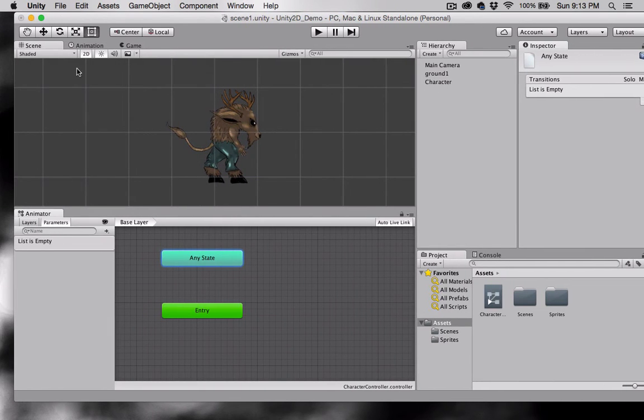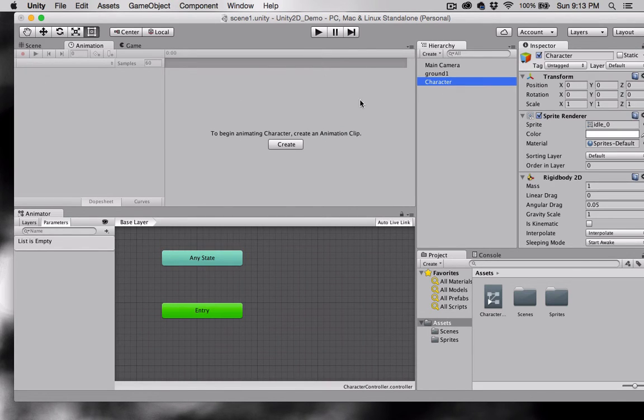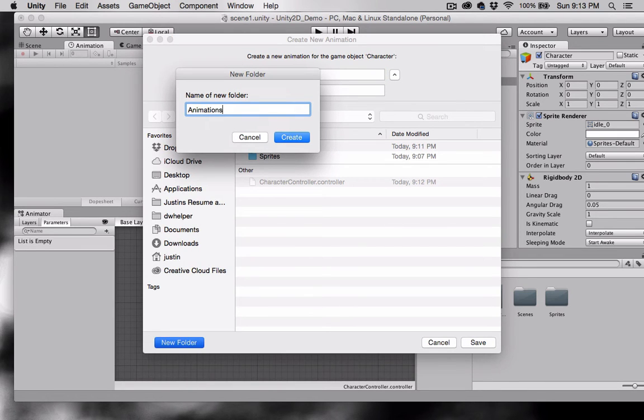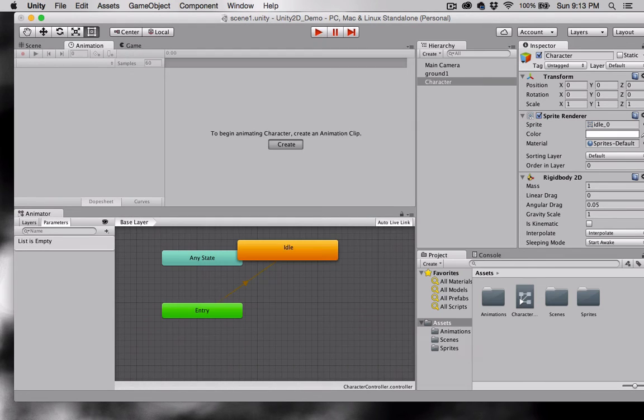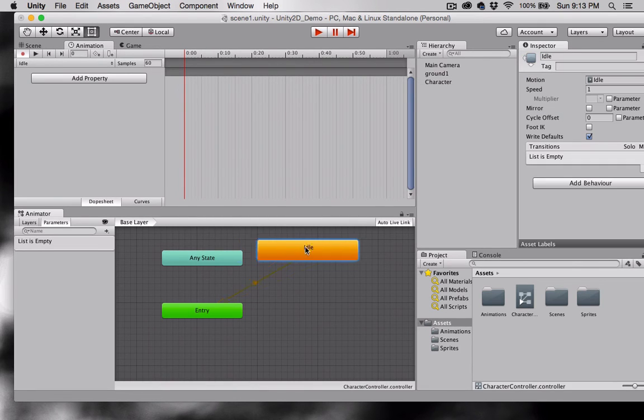Now I'm going to open up the animation window. Please note we have an animator window and an animation window. I'm going to select character and then create. Let's call this one idle. And I'll create a new folder again and we'll call this animations. Notice that we have a timeline now. And we have this orange idle state. This will be our default state.